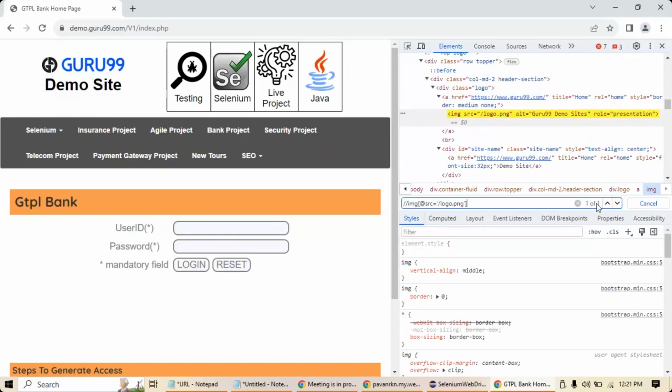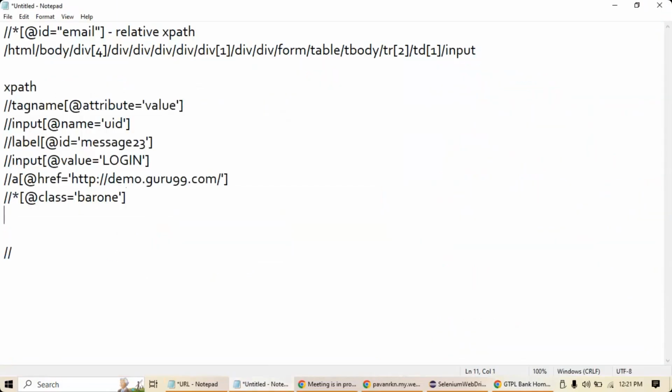So these are some of the basic XPaths. What are all the things we have seen? We have seen the basic syntax with the tag name label, with the tag name input, with the tag name anchor, and then without the tag name with star, that means it looks for everything. And then image also we have seen.